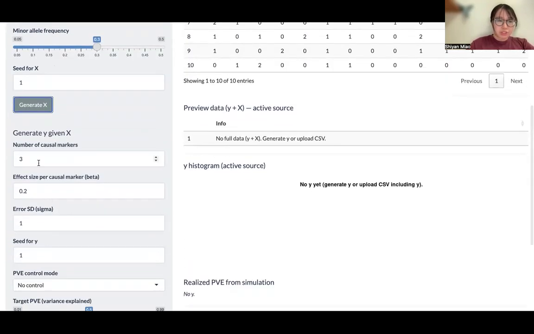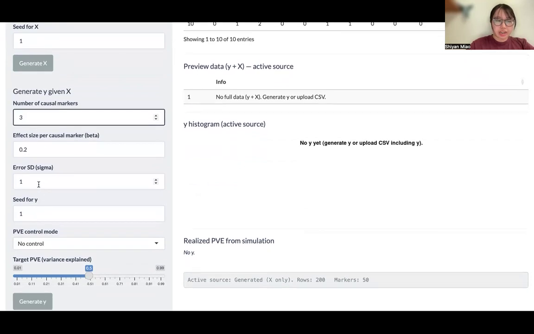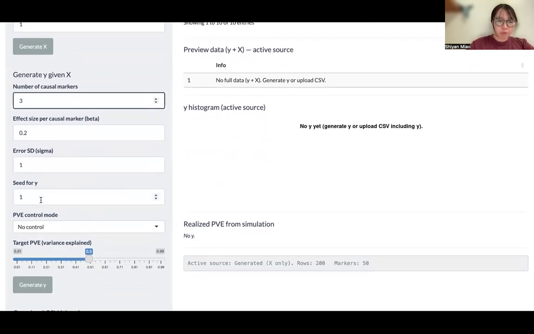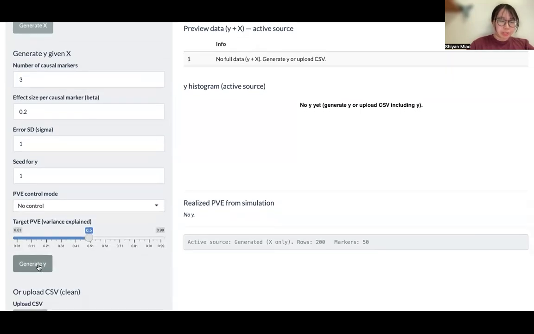And then you can choose the number of causal markers. You can change the number by the button here and decide what effect size per causal marker you want, set the standard error, which is the sigma, and set the seed for Y. Also, if you want to control the PVE, you can choose here, like fix sigma and scale beta, or fix beta and solve sigma. The target PVE is the variance explained, used when a control mode is selected, and then after you choose that, you press the button Generate Y.